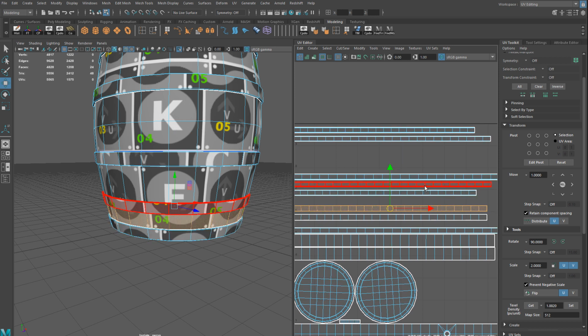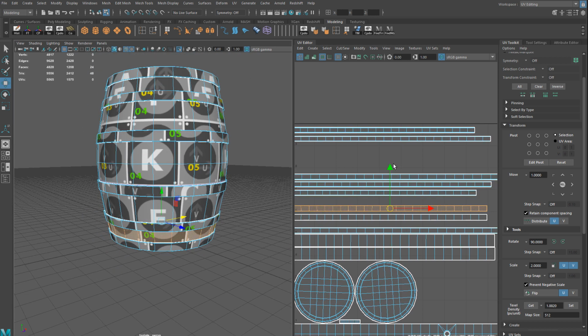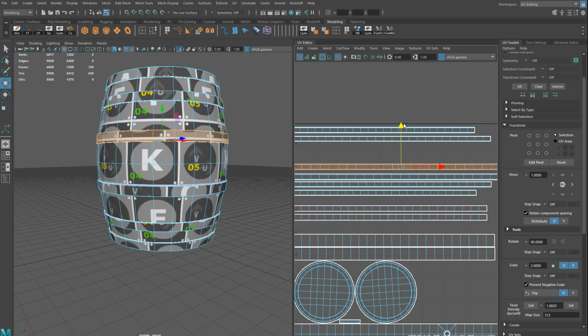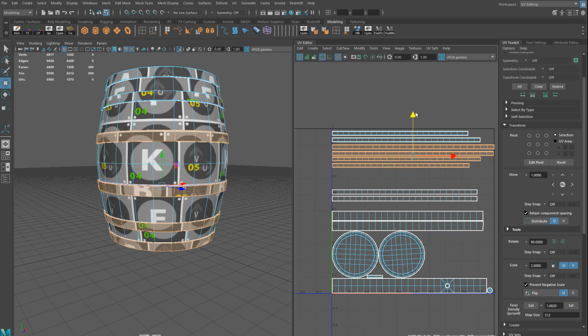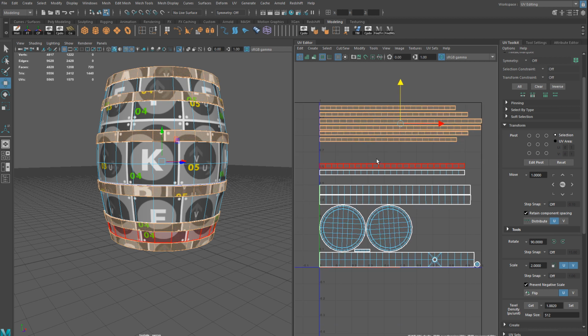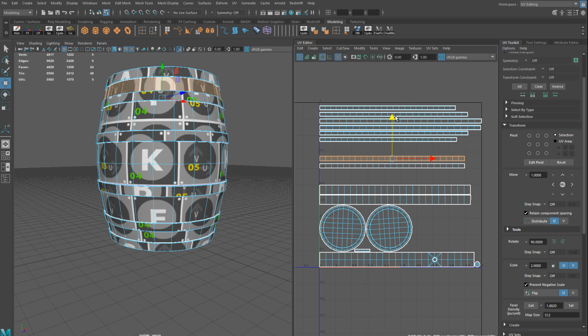So sometimes I like using the UV layout option from Maya, but then come in here and just position all the shells myself. So that way I have full control. So I'll move these up right there. And then the rest of them is all wood. So let me select this one. So that's the bottom, that's the top. So I'll just rearrange them.